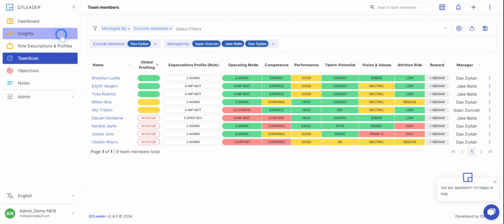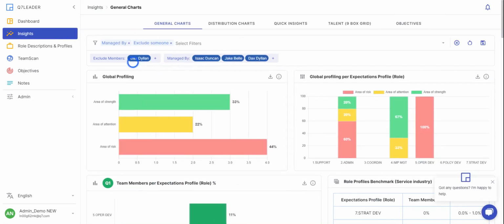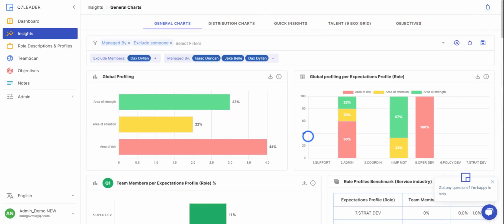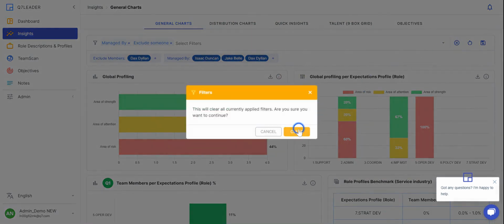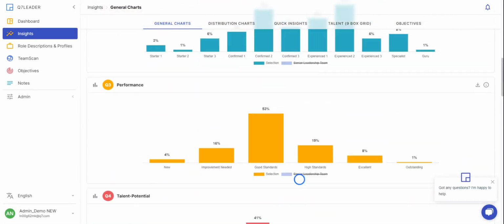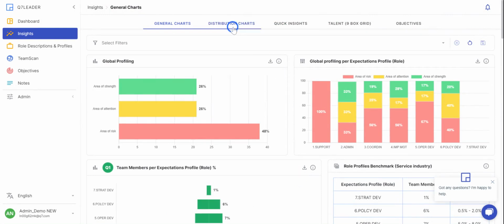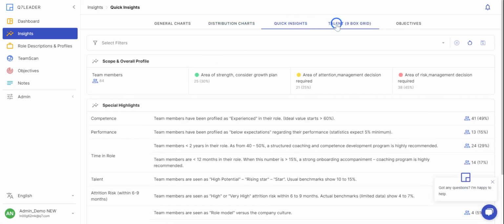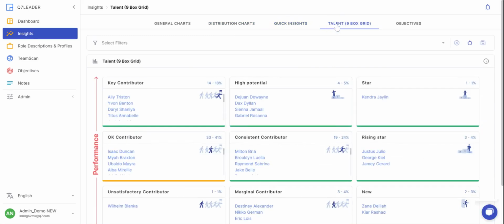Now, moving on to insights, since I've already activated some filters inside the team scan, these filters will persist and they will apply themselves also to the analytics here. So I will look at the analytics filtered by the same filters that I've applied in the team scan. I can also remove these filters so I can view the whole population inside the analytics. Of course, that also applies to distribution charts we'll look at in a minute, but it also applies to quick insights and the talent 9-box grid.